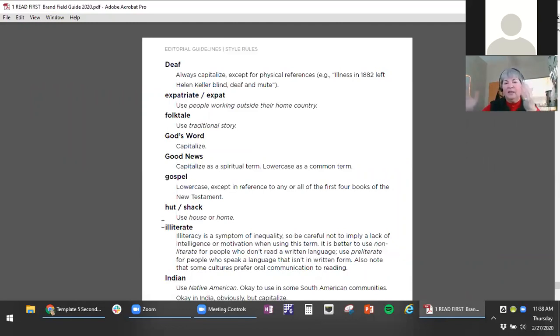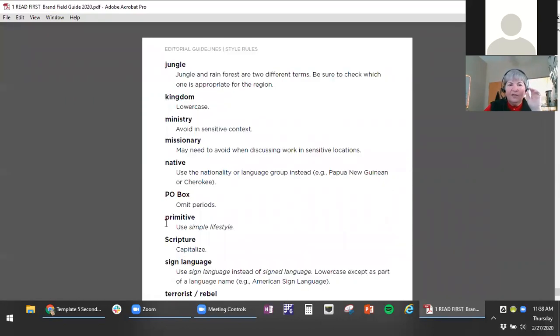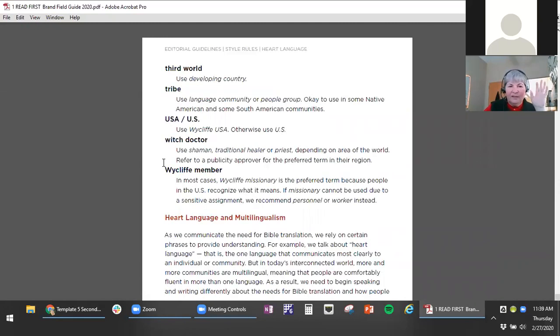Illiteracy has inappropriate connotations for what we want to communicate, even though most of our people are pre-literate or non-literate, and that is the difference. There are other words that may have been appropriate in the past, but in today's culture perhaps are not. So just to take a look at this list, it's a great list.